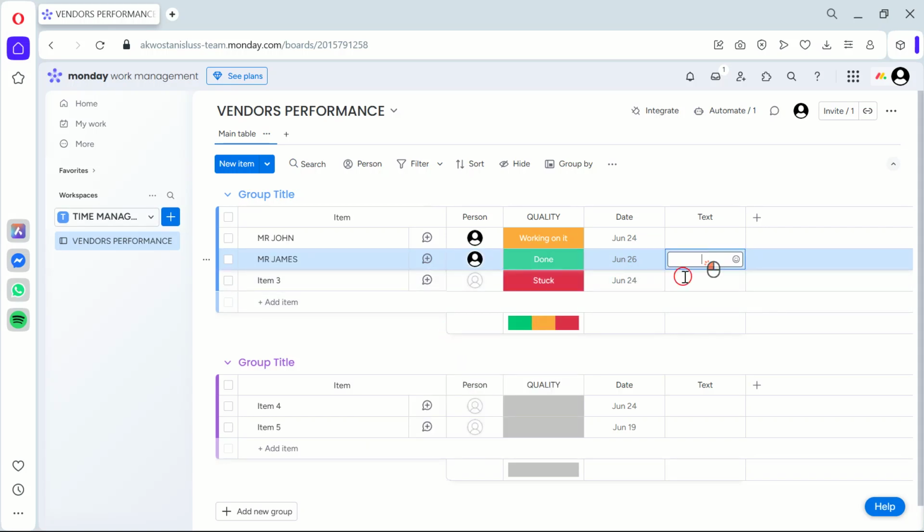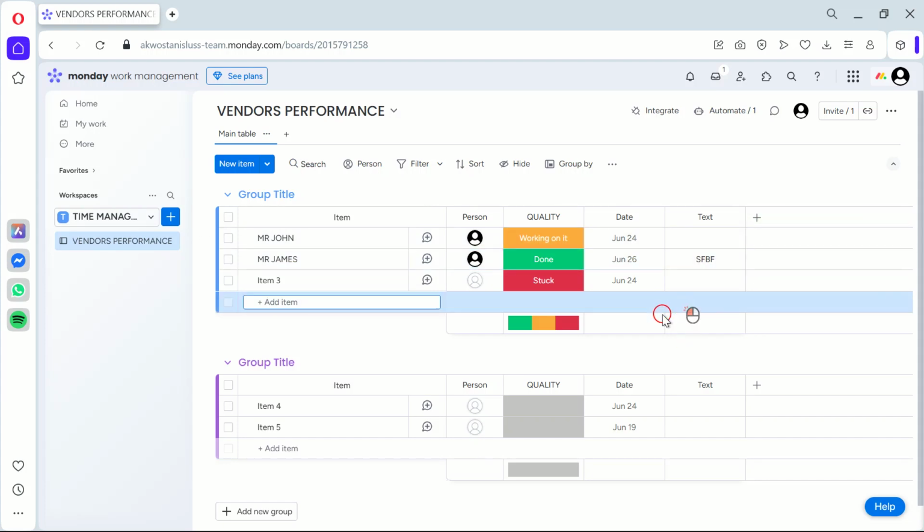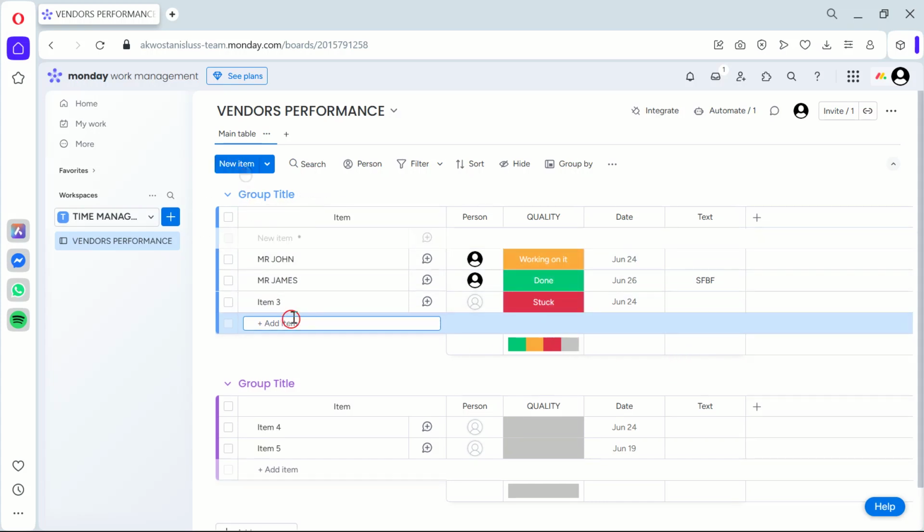You've now set up a vendor performance tracking system on Monday.com. By following these steps, you're not just tracking vendor performance, you're creating a system that can help your business make informed decisions, improve vendor relationships, and ultimately boost your bottom line.